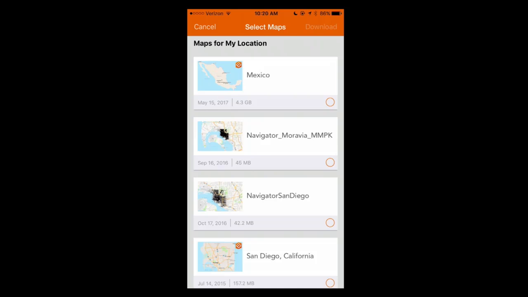And looking at this view, you notice a few of those thumbnails have the Navigator icon in them. And those are Navigator maps that you get with the Navigator license. And as Scott mentioned, there's global coverage. So once you download this app and sign in, you'll be able to start using the app right out of the box.